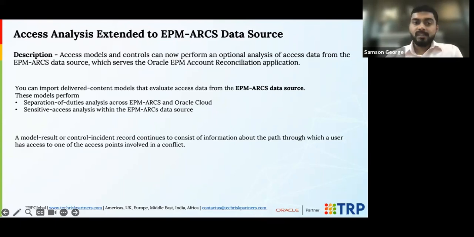So now with this new update, EPM also gets due attention from Oracle Risk Management Cloud, because most of the customers have been complaining for quite some time that they do have EPM, so why is that getting excluded? But now with such new entries coming in for securing your account reconciliation, we have data sources which take care of that as well.